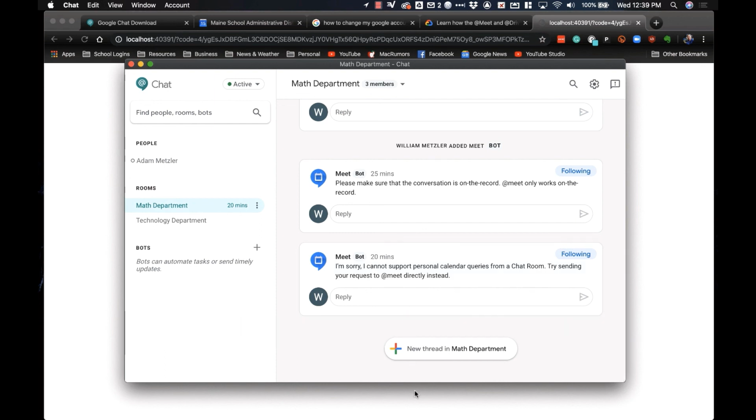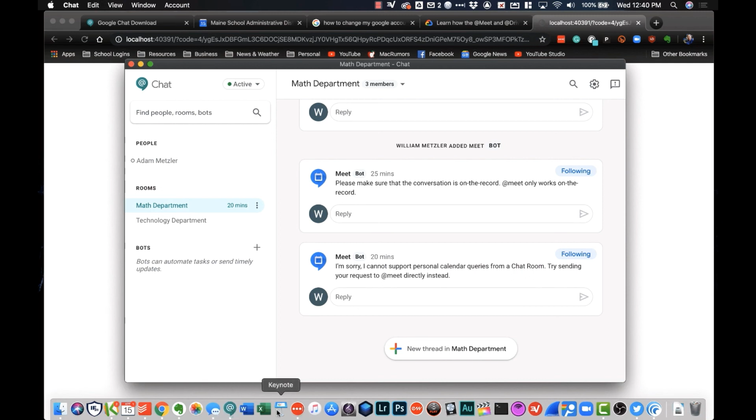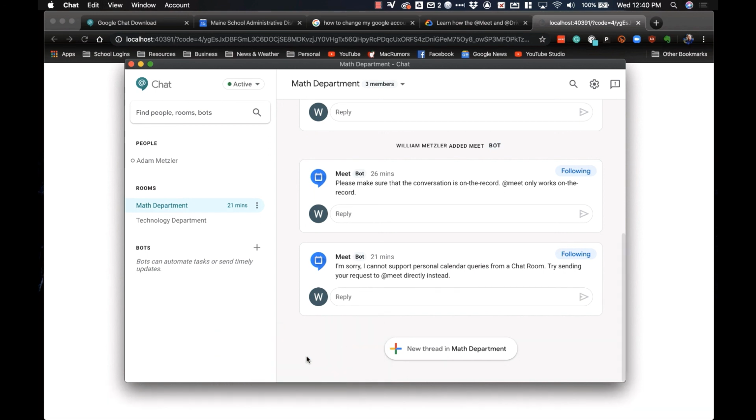And if you would like, if you come down to your toolbar, you'll see that little Google Chat icon. If you just click and drag it over, you can drag it wherever you want it. And now it'll stay in your toolbar. And if you hold down the control button and click on it, you can go up to Options, and you can tell it to open at login. So when your computer logs in, it will automatically open up for you and always be running. And it'll send you notifications and make it really, really easy to stay in touch with other people in your department or just other people in the district.